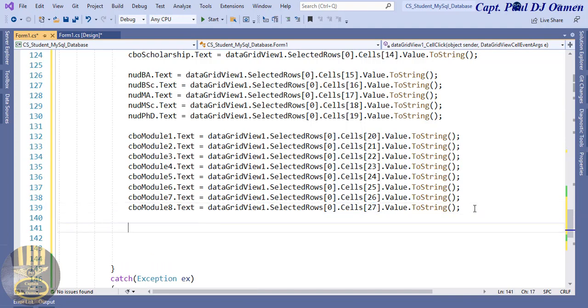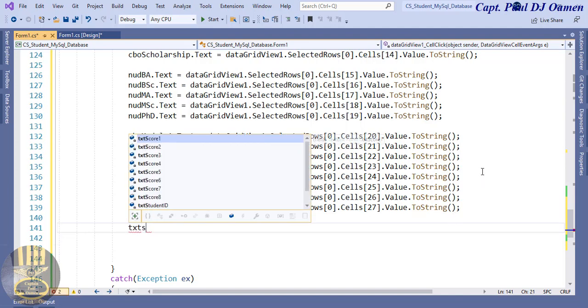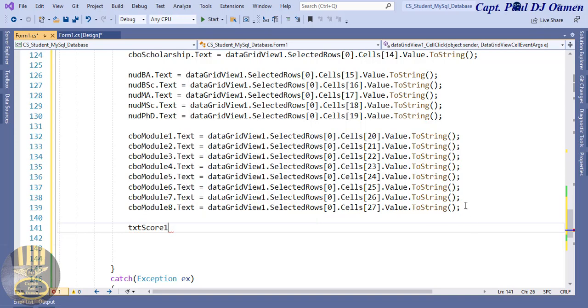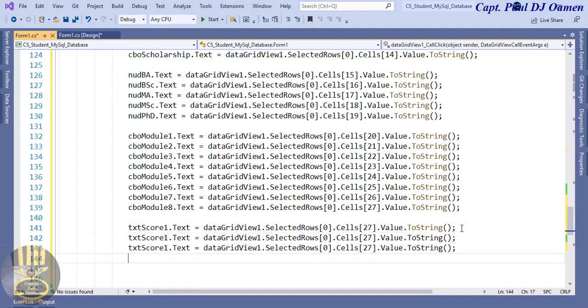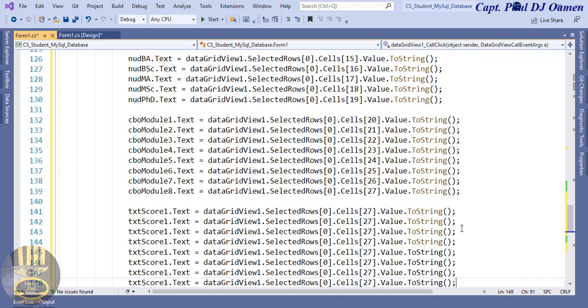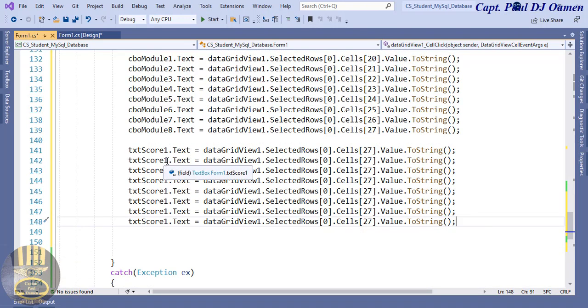Right. And the next one is TXT score. Score 1. Grab all of these. Paste. I have 8 of those as well. So let's copy this and just change it around. Right. So this is score number 2, 3, 4, 5, 6, and 7. And 8.